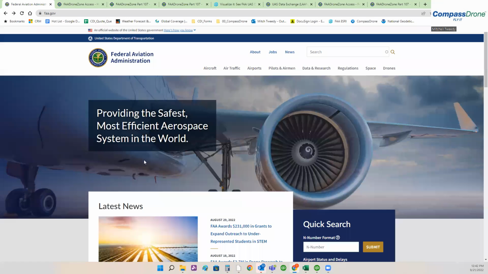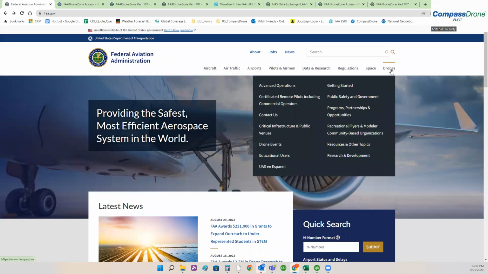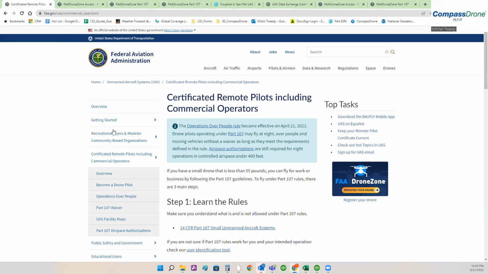These links change all the time, websites change all the time. You can bookmark them, but it's just best to start at FAA.gov. They have a new drone link here in September of 2022. And we'll go for certified remote pilots. That's what a 107 operator is. We're looking for the Drone Zone.